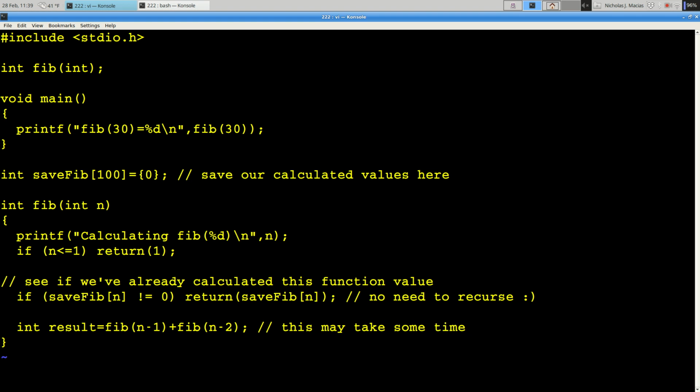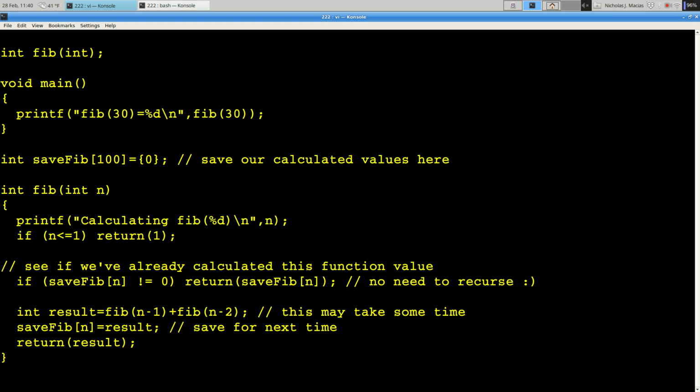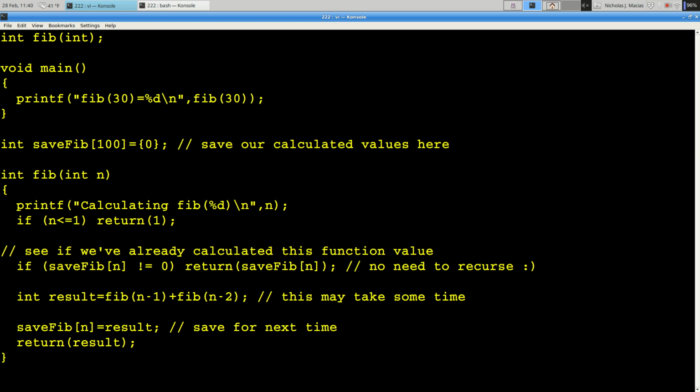So that might be an expensive thing to do, but once we've done it, we're going to save it. So we'll just save that result into our array at position n. And then we'll just return the result. So we've really added 2 lines of code basically, other than declaring the array.